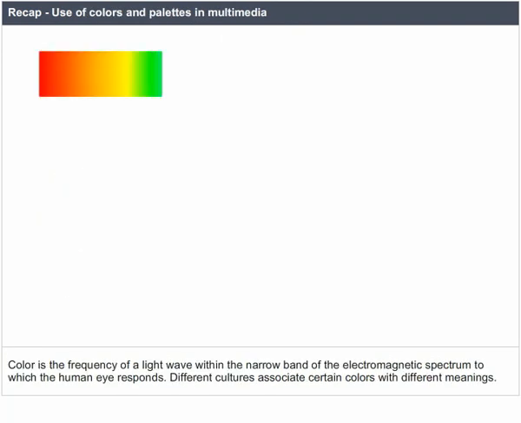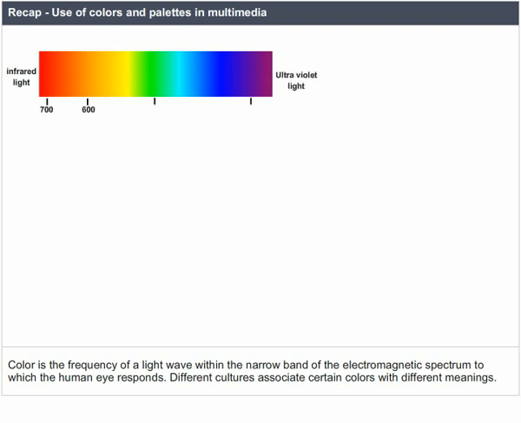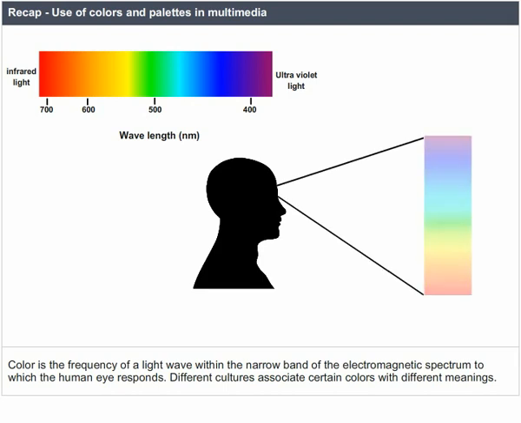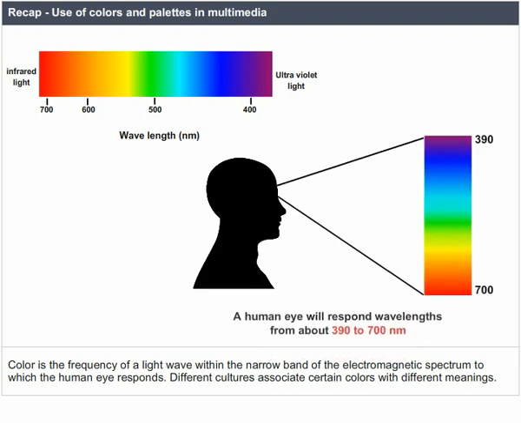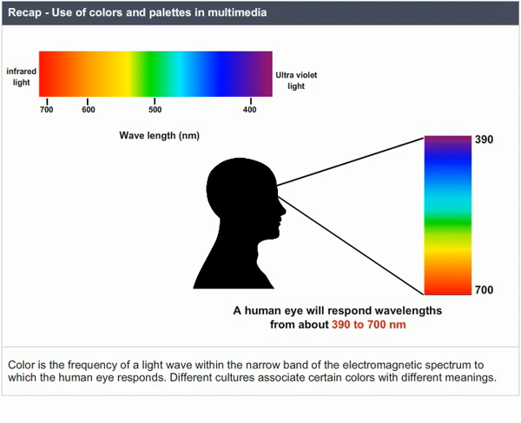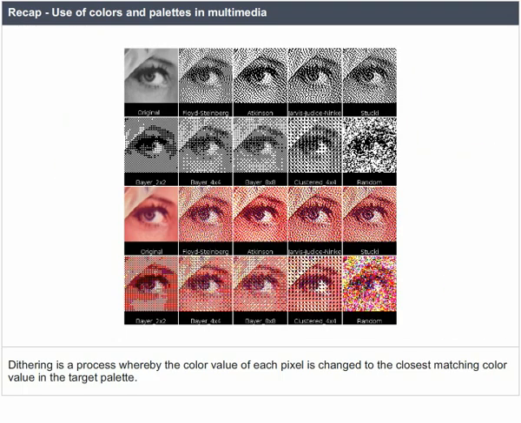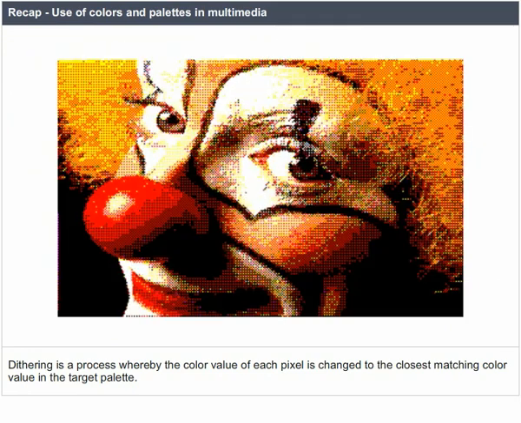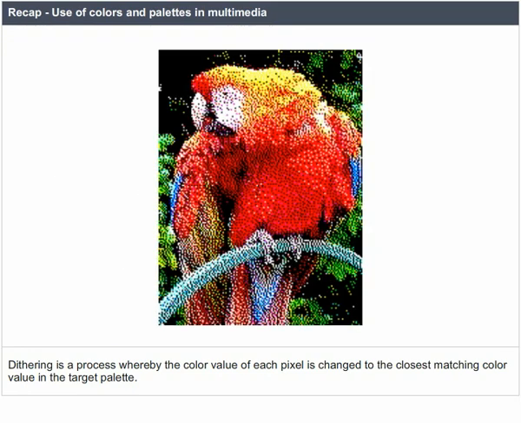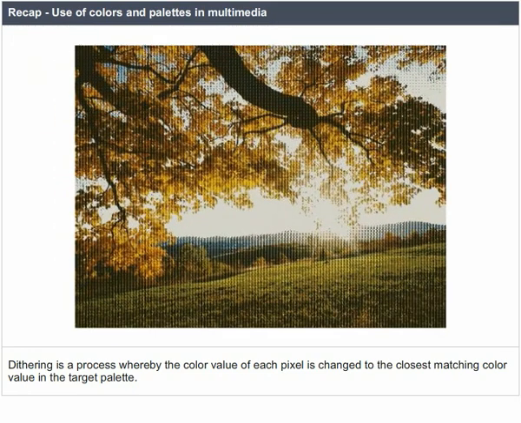Use of colors and palettes in multimedia. Color is the frequency of light wave within the narrow band of the electromagnetic spectrum to which the human eye responds. Different cultures associate certain colors with different meanings. For 8-bit GIF images, the computer uses a palette of 256 colors to determine which colors to display. Dithering is a process whereby the color value of each pixel is changed to the closest matching color value in the target palette.